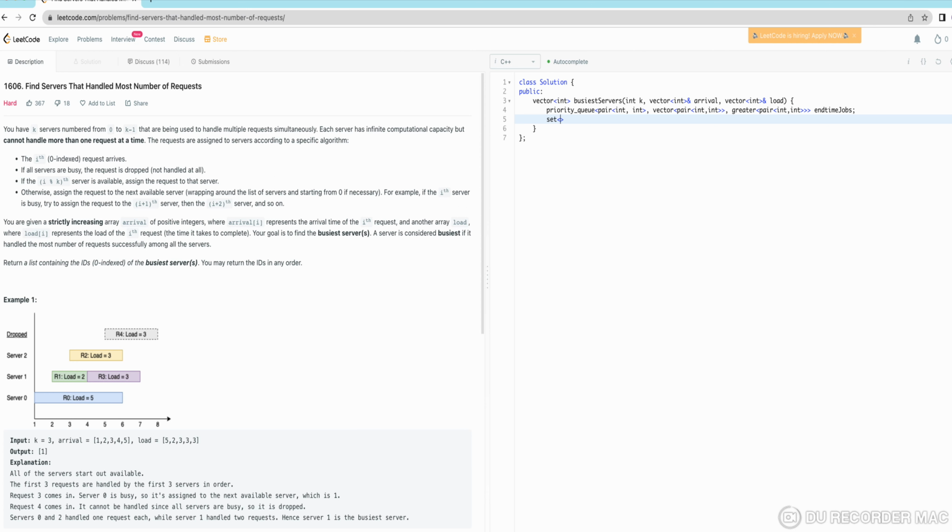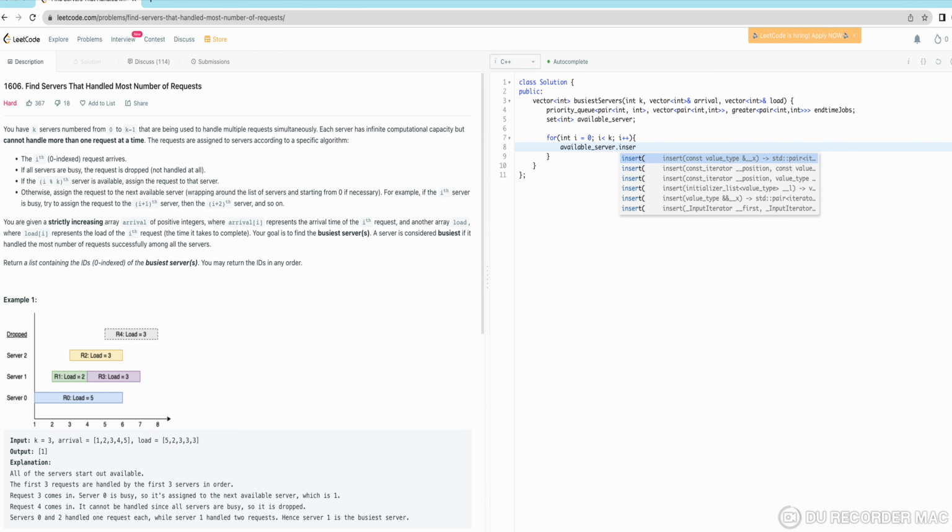So here we need to have available servers, and we also need to initialize this. What we can do is go for i equal to 0, i less than k, i plus plus, and insert i. So these are the servers available.